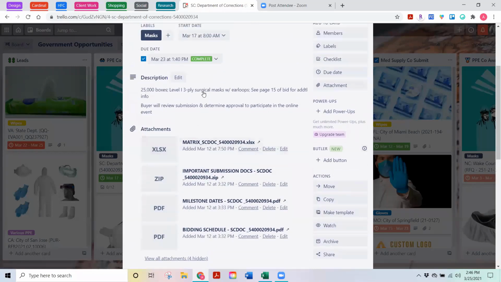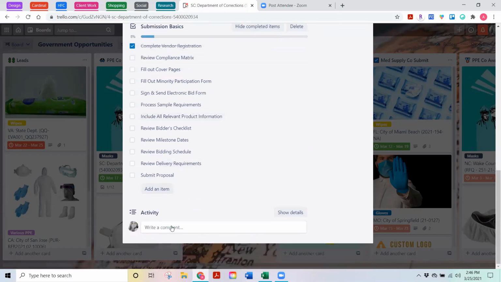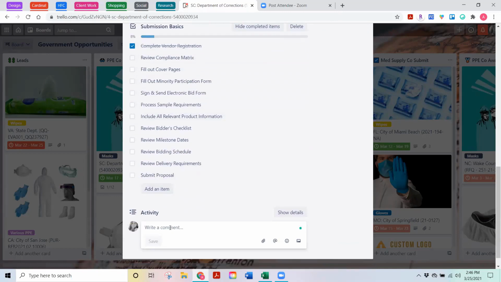And this one we actually did a matrix for, so I even uploaded the matrix here. We created a checklist right in Trello for this one because it did require so many different documents. As a client is bidding, you complete your vendor registration, you check it off. Down here, you can even assign tasks to folks on your team. You can say, hey, Frank, I need some assistance. Can you review the compliance matrix and fill out the cover pages for me? Frank jumps in, takes care of it, checks it off.